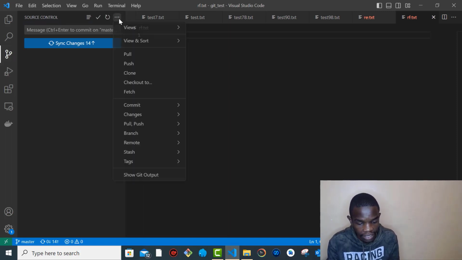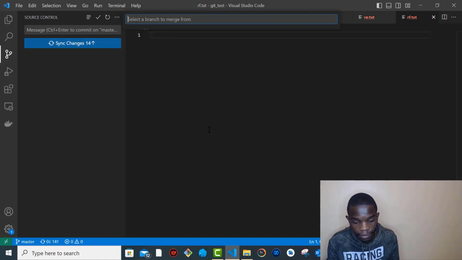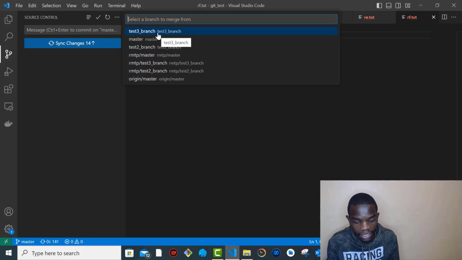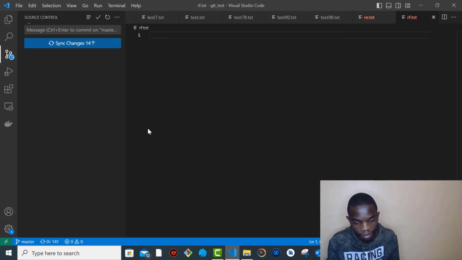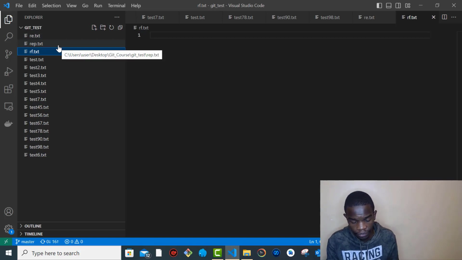Then here in master, I'll just click here, I'll go to branches, then I'll click merge branch. Then in this case, I want to merge test3 branch. I'll just merge test3. So when I click the test3 branch, it will merge the changes of test3 branch to master branch. And now if I go to changes, as you can see, we now have RE and RF in master. So that is how you can be able to merge changes between branches. That is how you can be able to add changes and commit changes.